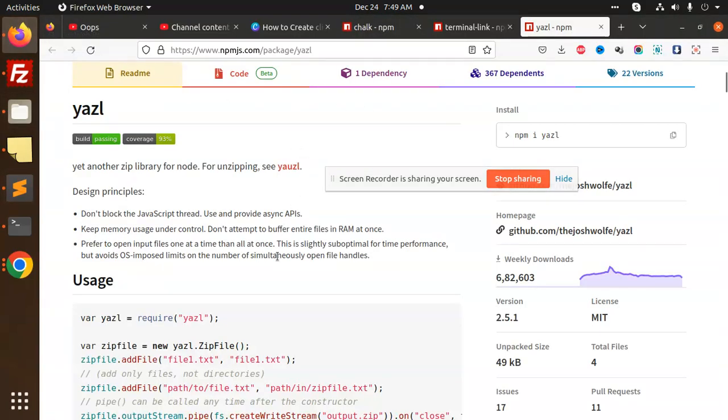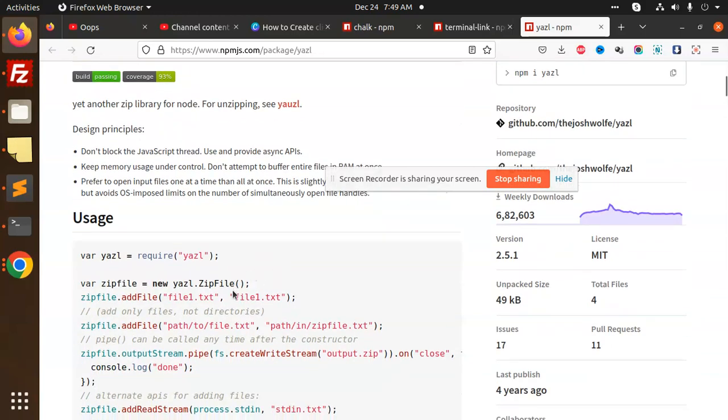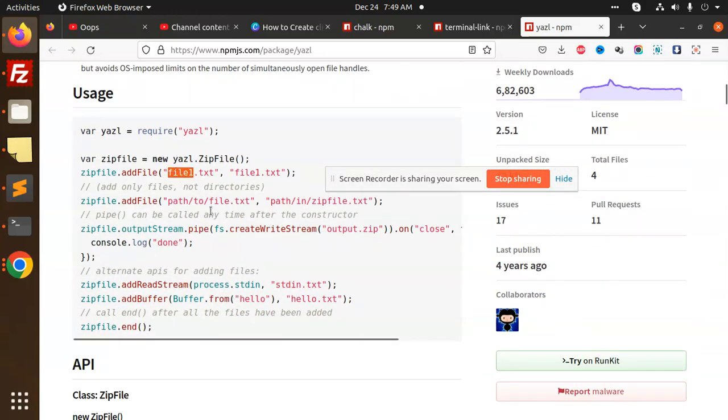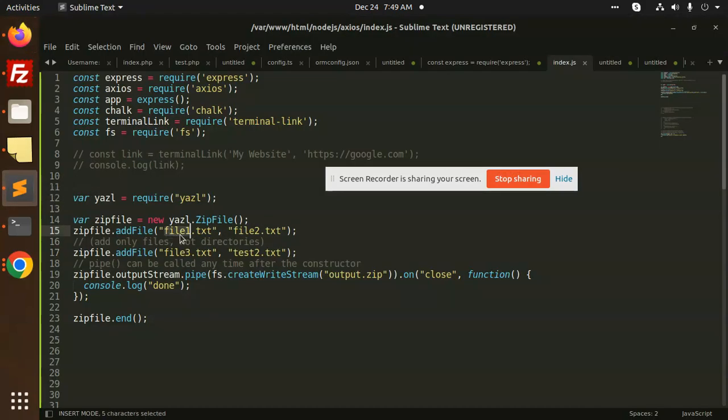Let's see the documentation part also. Here you can see new zipfile, file1. Basically it's a file, the text file. It's a path, so here you need to define the path, then the file name. Since we are in the same directory, I have just used this one. So this is the path, and this is the file name of that file, so it will pick it up and make a zip of it.